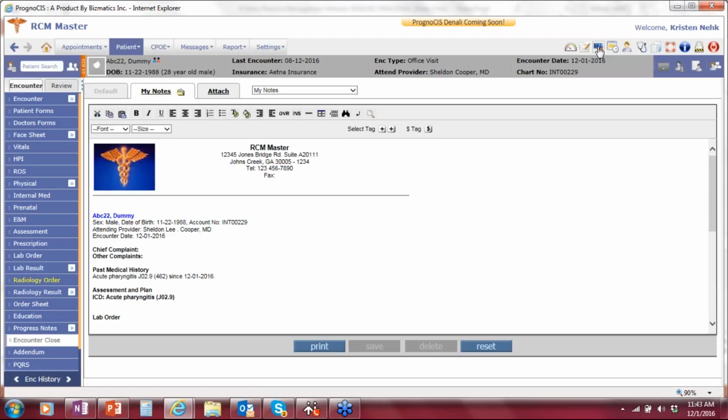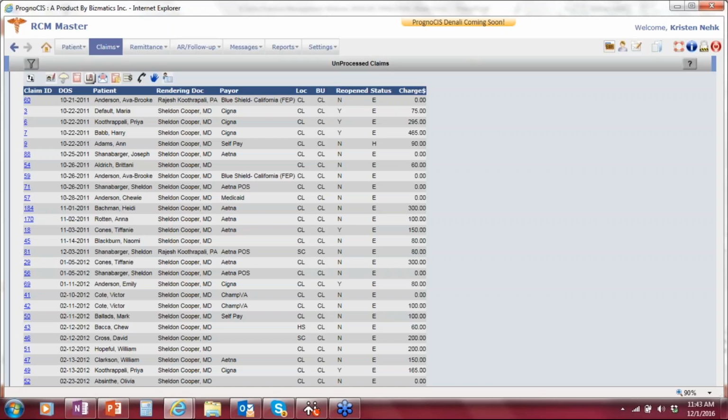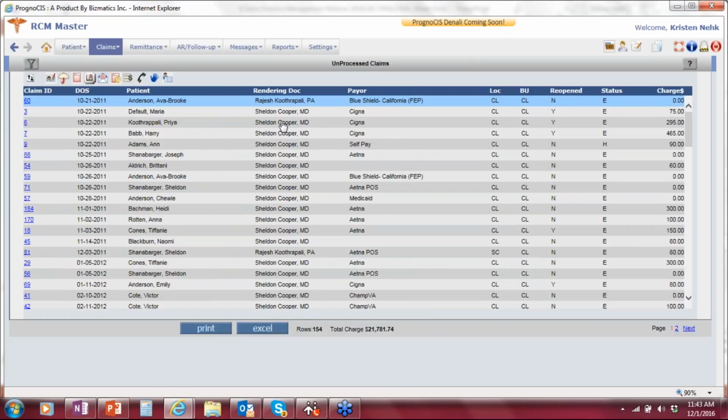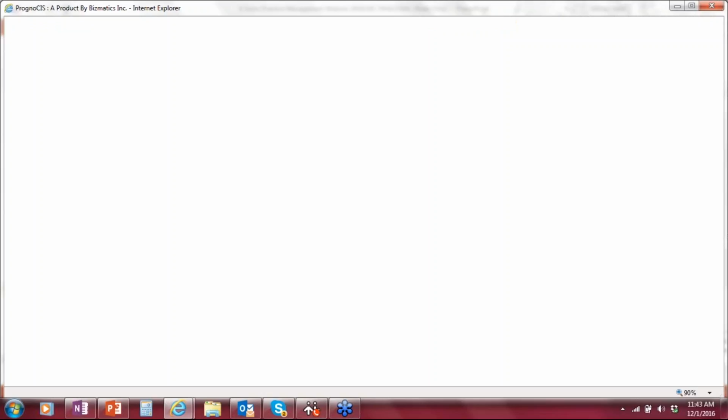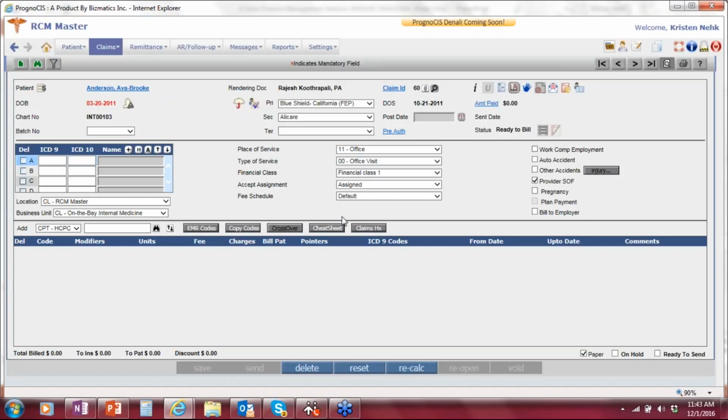So that means my claim was created. So if I go back over to the billing side, your biller would then go under claims unprocessed, and she would have access to all of the claims that the provider closed that day. From here, she can get the claims out. So she would go into her unprocessed, pull up that claim ID for the day. She could double check her eligibility, double check the codes, hit ready to send, and save.